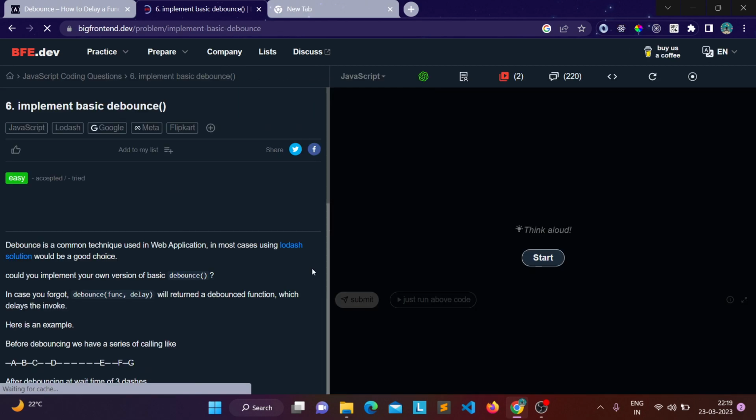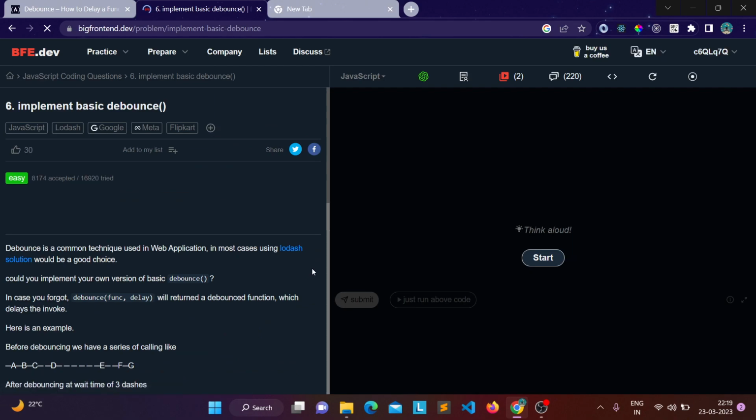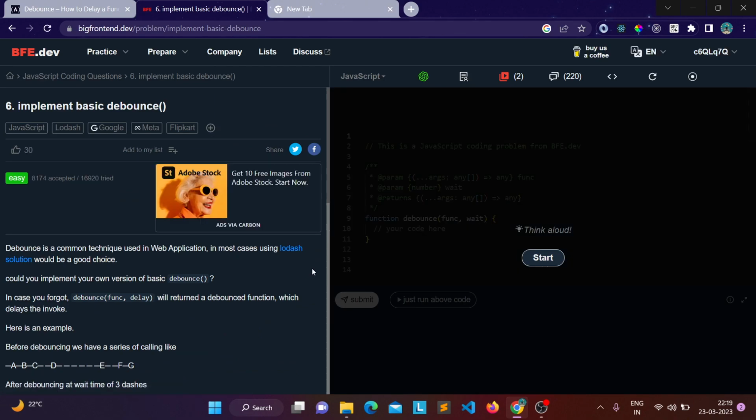So in interviews, a lot of the time the interviewer asks you to implement a basic debounce function. They first ask you to explain what exactly debounce is and what its applications are, and then they tell you to write a basic debounce functionality in JavaScript.